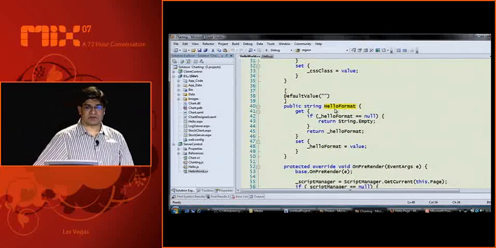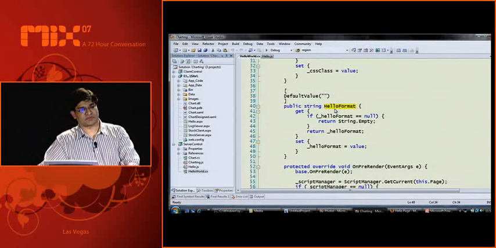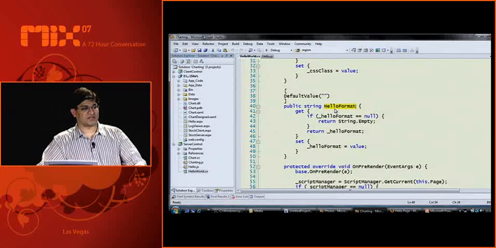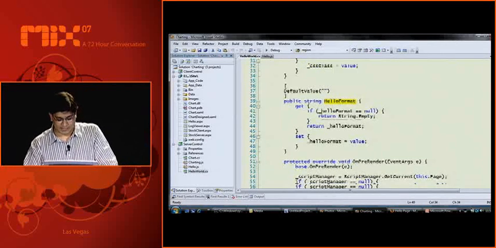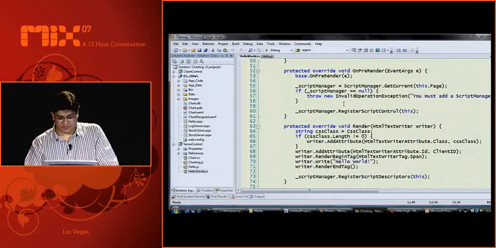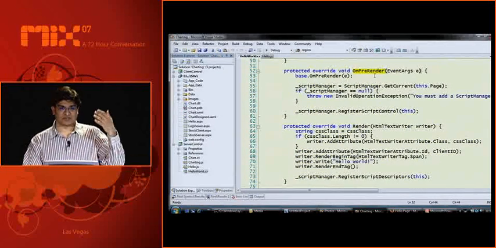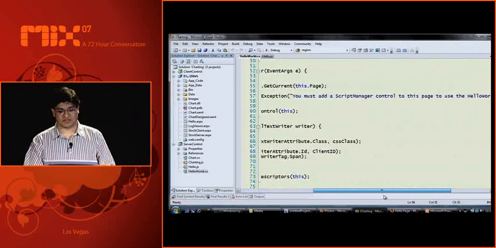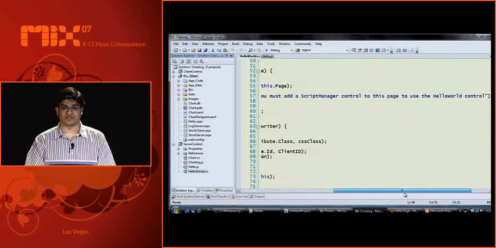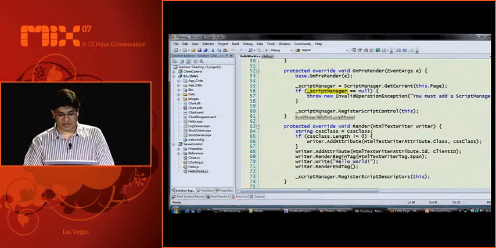By having this property on the server control, I'm enabling server control developers or page developers on the server to set properties that then affect the runtime behavior of the script. In OnPreRender, which happens right before the control's rendered, I'm going to look for the script manager on the page. If the script manager was not found, I'm going to raise an exception so that the page developer gets an error message saying a script manager control is needed. And if I do have it, I'm going to register myself with that script manager.